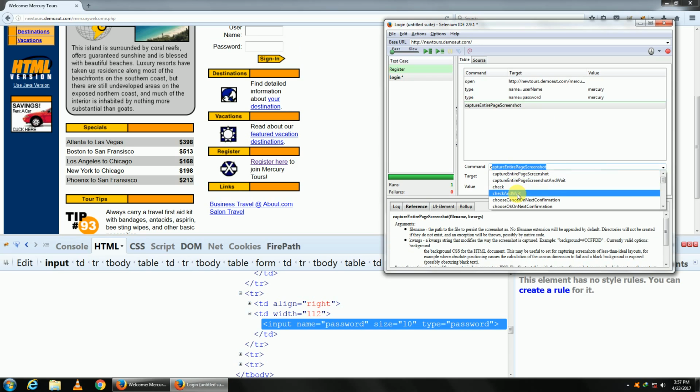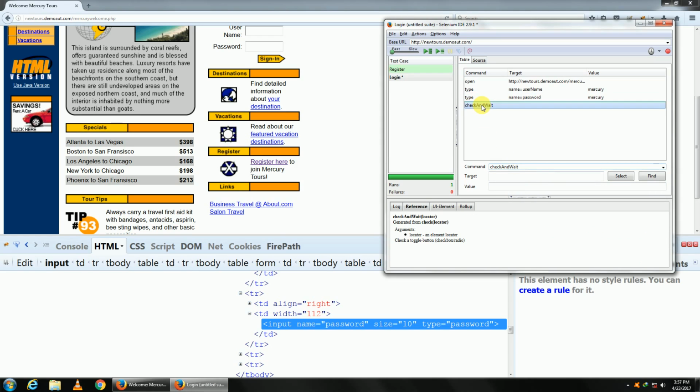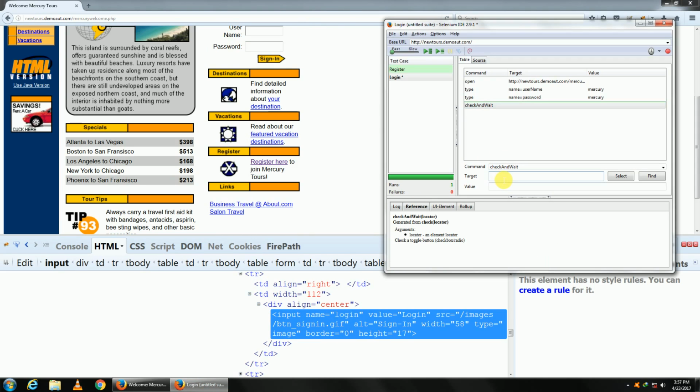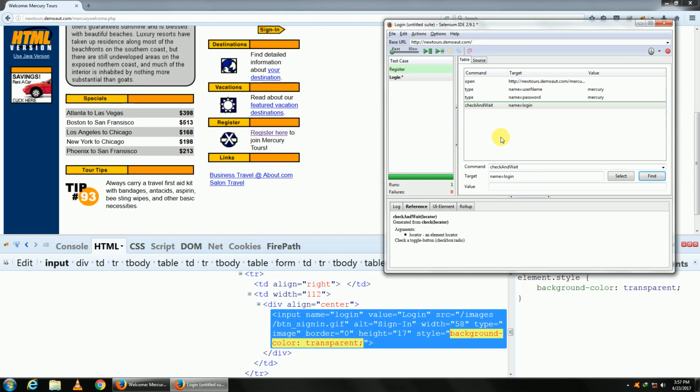Next step is going to be click. Okay, click and wait, because it's going to open a new page. The target is going to be this button. Okay, let's spy on it. Okay, so input. Okay, name is login. So in target I have to give name is equal to login. Let me verify it. Okay, so far so good.